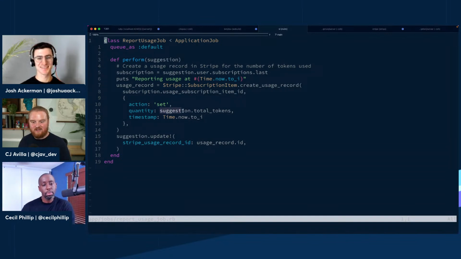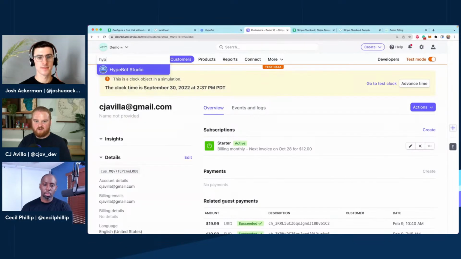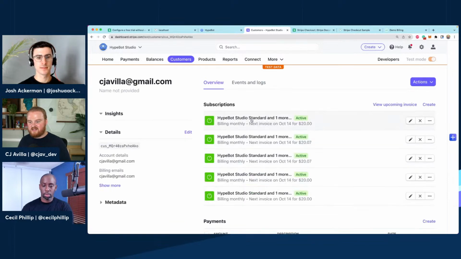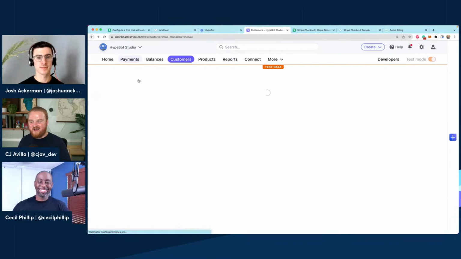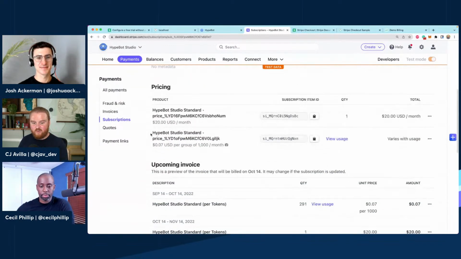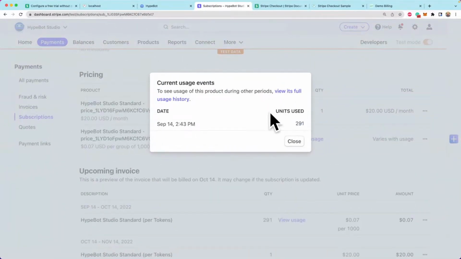So here what we're doing is the suggestion, the generated data that we're getting back from OpenAI, has a number on it that says how many tokens did we spend while trying to generate that tweet. And we can use that as the quantity that we're sending to Stripe. What's really cool is if we go to the Stripe dashboard here, I've got to switch up to this other Stripe account. If we look at the top customer here, you can see I've generated quite a few of these. Let's look at this one here. You'll see that the usage records are being reported, and you can view their usage directly here in the Stripe dashboard. You can tell how many units were used.